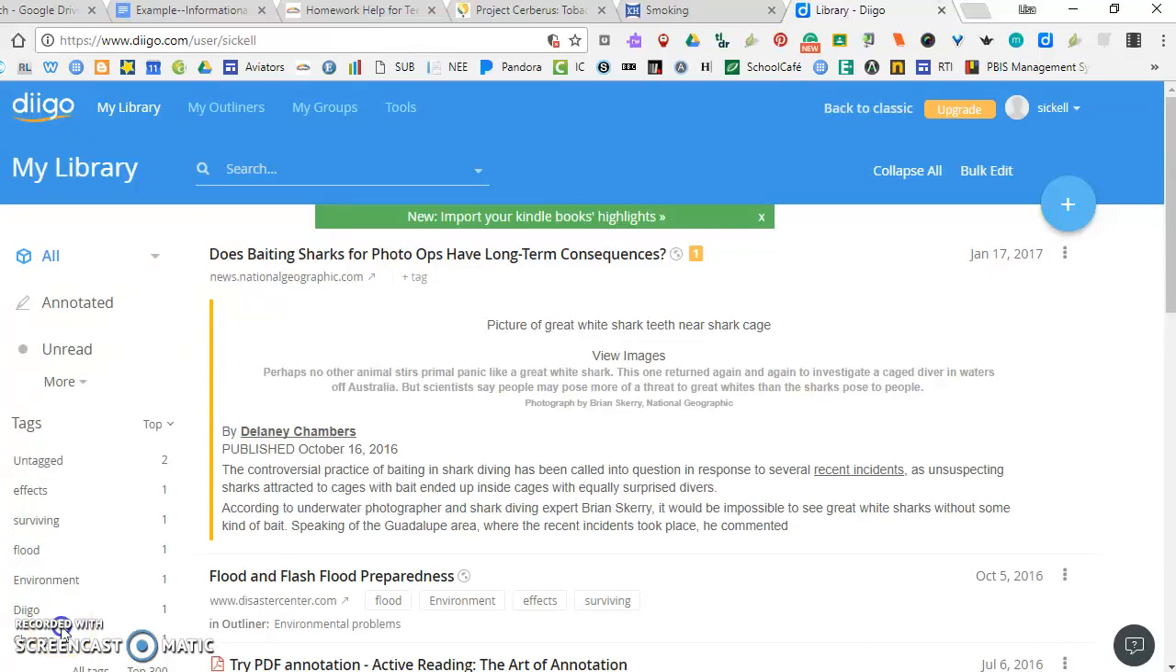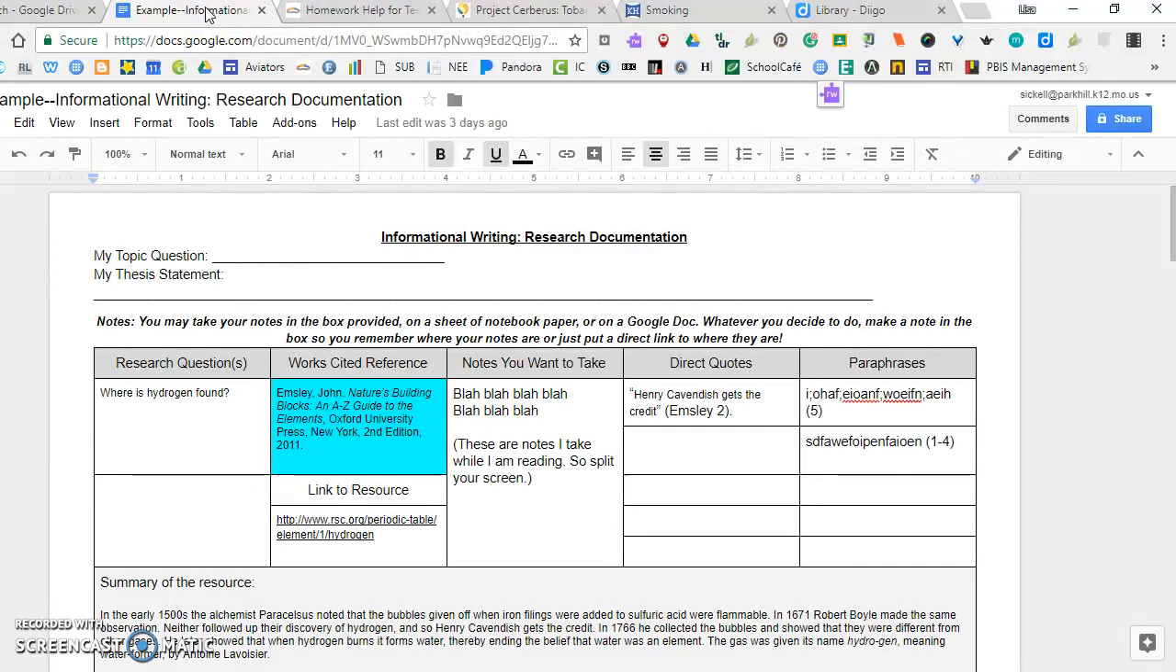Hi y'all, this video is going to review how to use Diigo, which remember is a good resource for you to keep track of your research. Just kind of a heads up, anything that you find here in Diigo and annotate, which is all fine and good and fantastic, you still need to pull out information to put over here in your research documentation that y'all received today for your first day of researching.